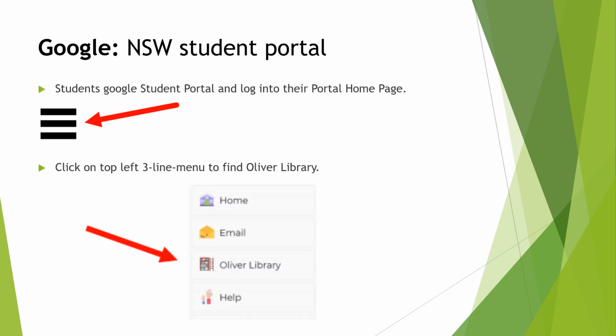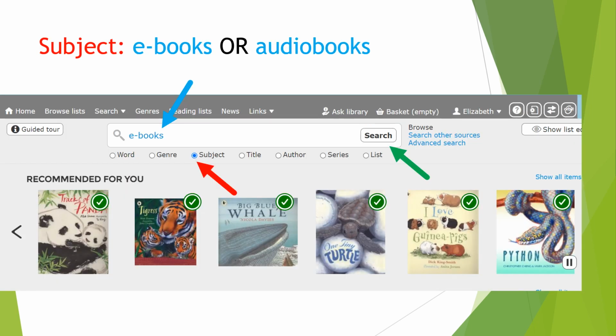So the third way to get your ebooks and audiobooks is to go into Oliver Library, which a lot of you are very used to doing. So you Google New South Wales Student Portal, you head on in and you click on the Oliver Library icon and you head on into Oliver Library. And then when you search, it's just a little bit different.